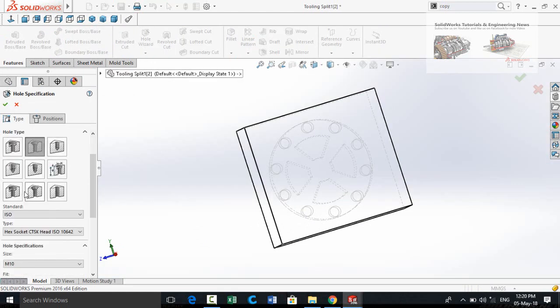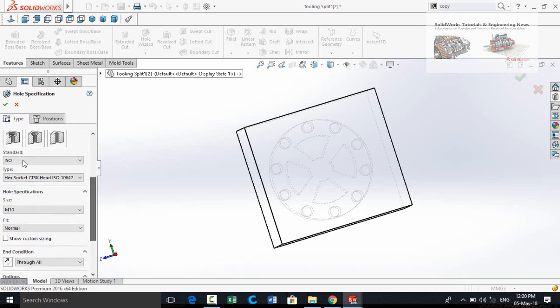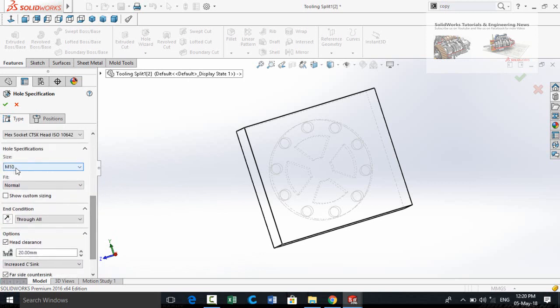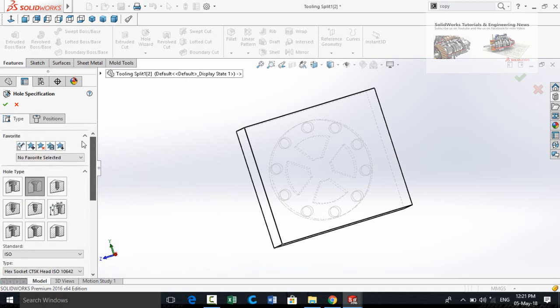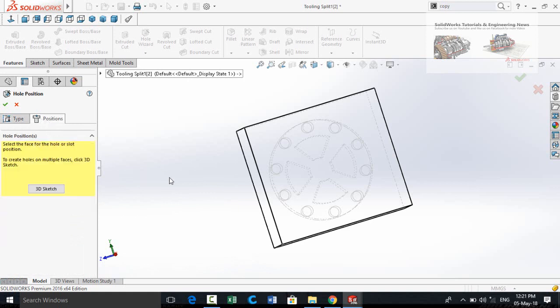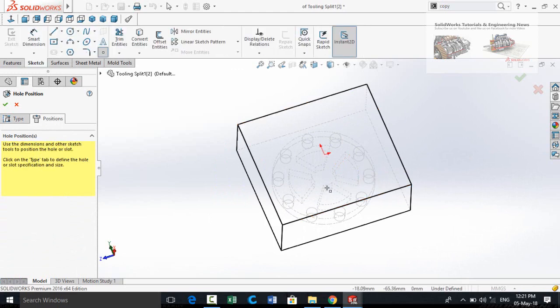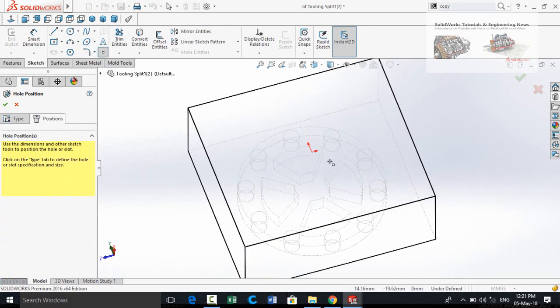From here select the type. So select this type, countersink. Scroll down and from here select ISO standard. In the types, select the type for which you are going to make hole. Here is the size, so leave the M10 size. Then click on this tab, positions. Select this face and then place the hole on the part.